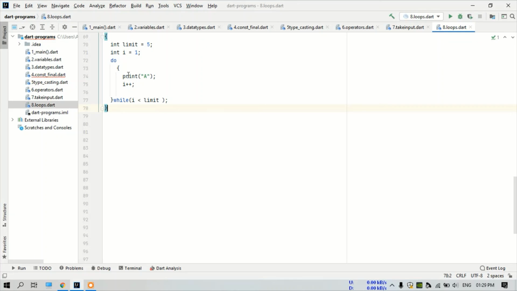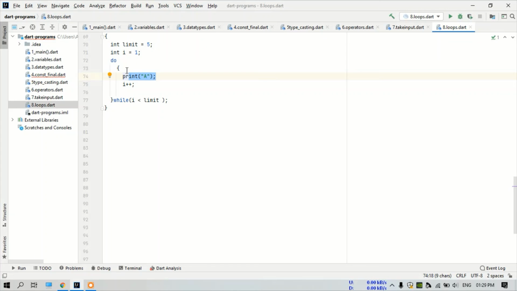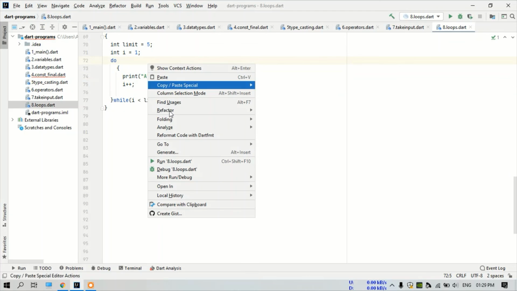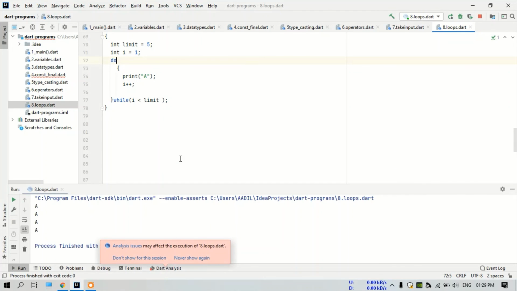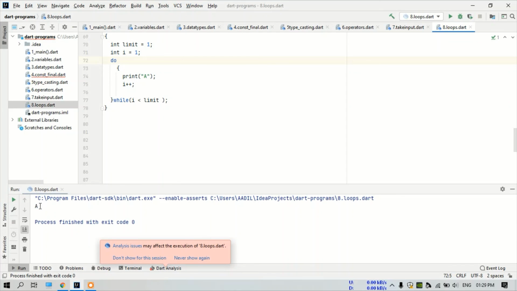First time the I will be printed and condition will be checked. I will be incremented and condition will be checked. That means if condition is already false, then still I will be printed one time. This will print it 4 times. And if I set the condition false here and set limit to 1, this means the condition is false at the beginning. So still I got the A, because it does not check the condition at first, it checks the condition at last.